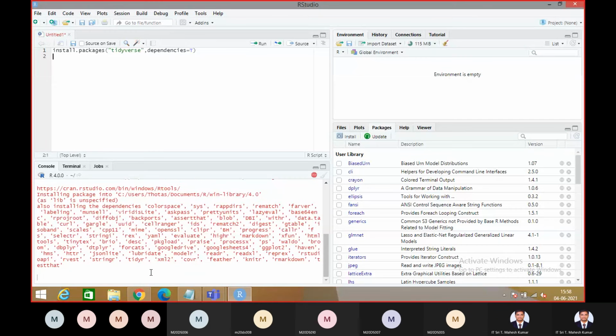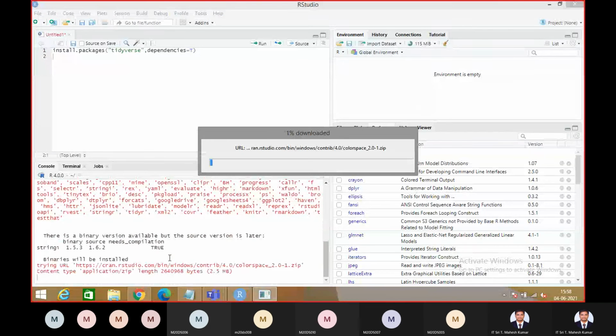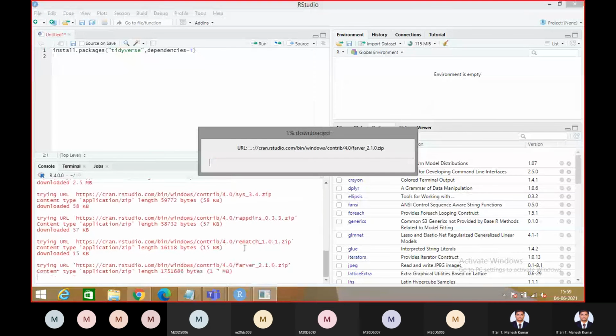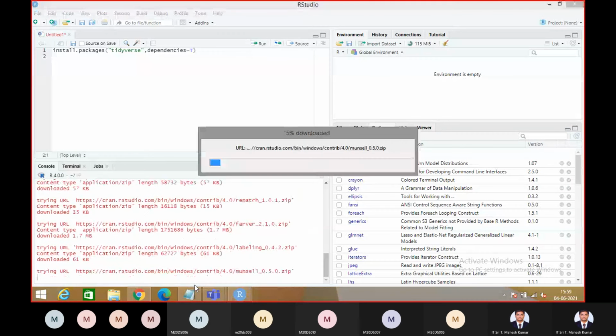See here, these are the dependencies of that. It will download each and every package and install them one by one. Before installing, we'll see the count go on increasing. Whatever the dependencies are, it is going to install them. Like this, you have to install the tidyverse package.